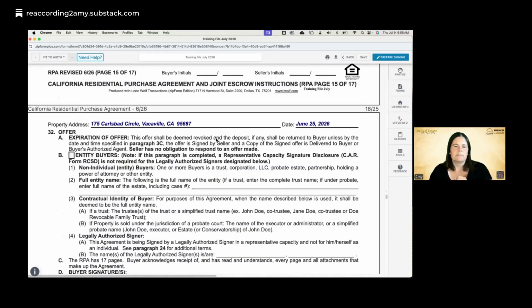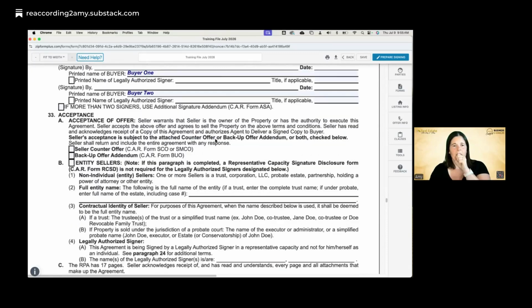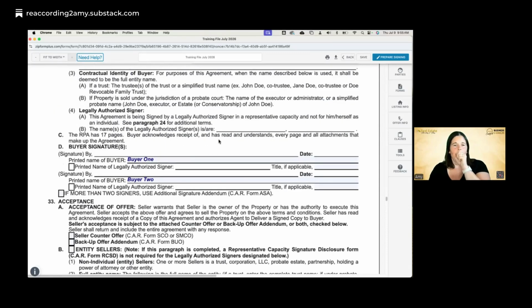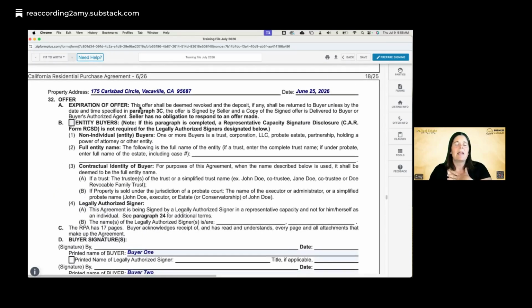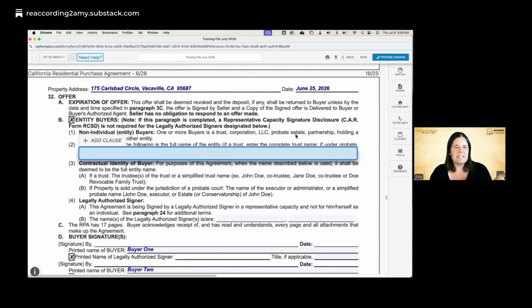All right. Last page of this offer, or I guess the second to last page, is where our buyers sign it. This is the same as the BRBC, where we've got an expiration of offer that we already put up in the grid. We have our entity buyers. So if we have buyers purchasing as a trust or an LLC or corporation or whatnot, we would want to check this box here. We're going to put the full entity name. So this would be like the Amy Pittard Living Trust.